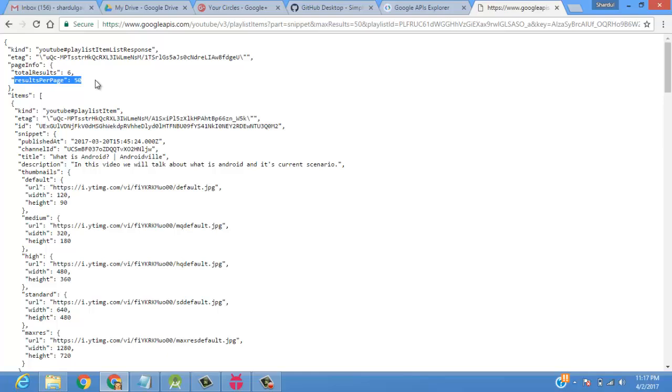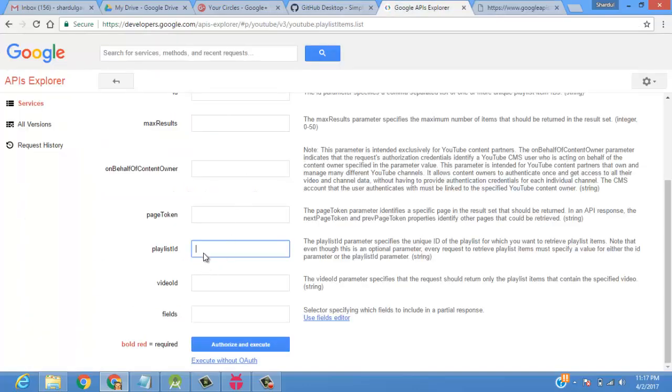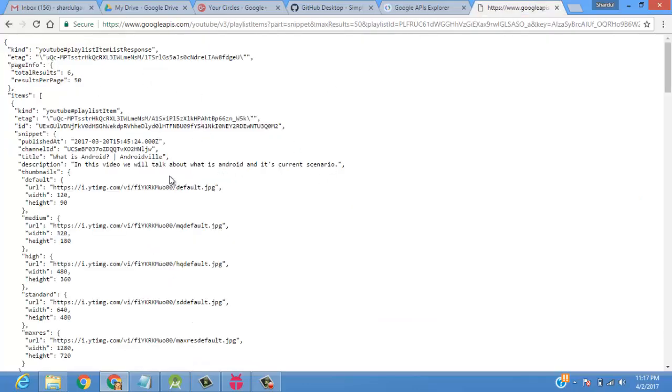If the videos are more than 50, then you need to enter your page token, which automatically comes below your page info. If the videos are more than 50, a page token is created automatically, and you need to add that page token over here. So for each JSON URL you will get only 50 results. Now there are a total of 6 videos in this playlist. So this is the JSON file.